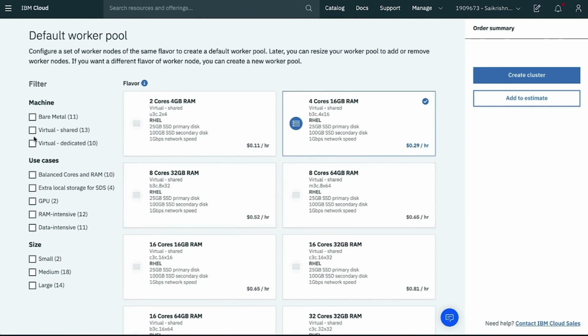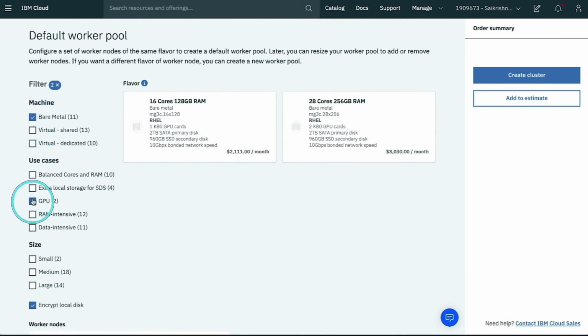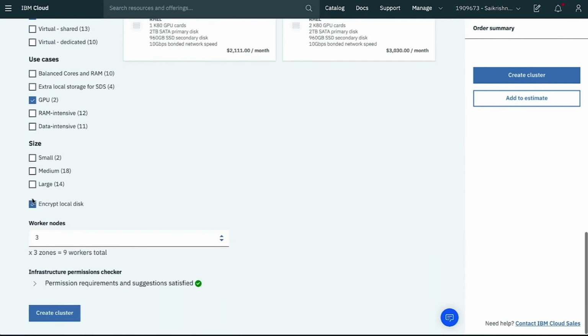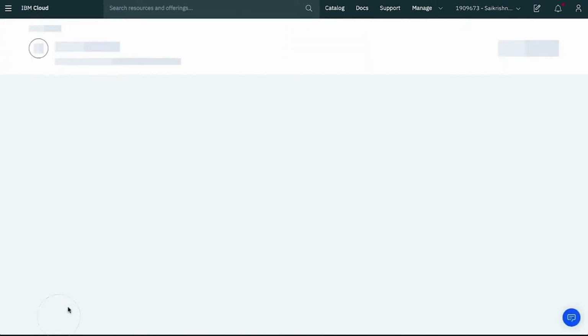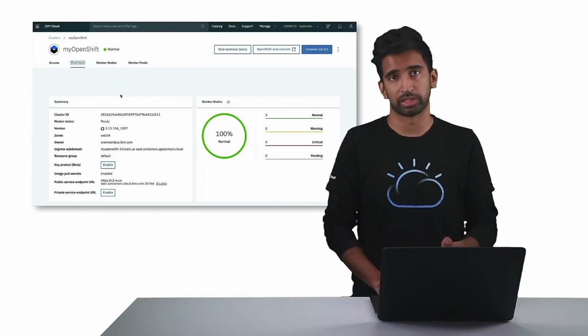Next, we have choices for the default worker pool. We can take advantage of either shared or dedicated virtual compute. In addition, there's options for bare metal and GPU-enabled machines as well. Finally, we'll choose the number of workers that we want, and we'll go ahead and provision that cluster. The cluster will be ready shortly, but in the meantime, let's go ahead and jump to a cluster that's already started. Let's see the IBM Cloud console experience.